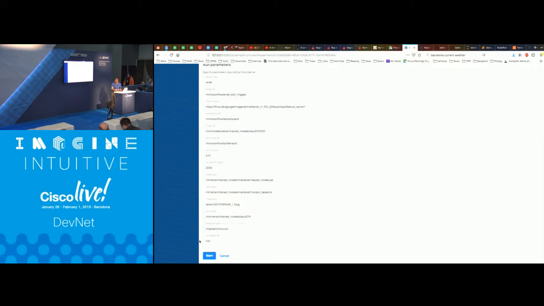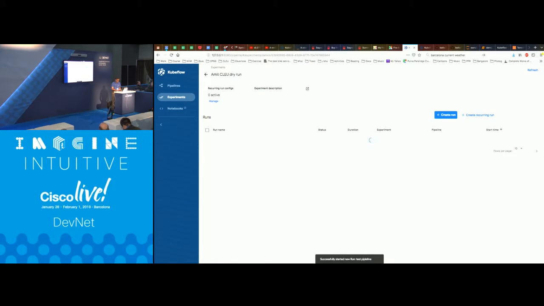Test pipeline. And all you need to do is start. So while it actually goes ahead and does that, what I'm going to show you is what it is actually doing.